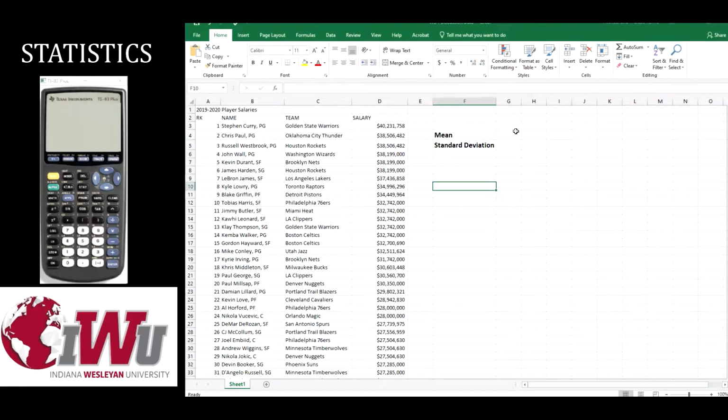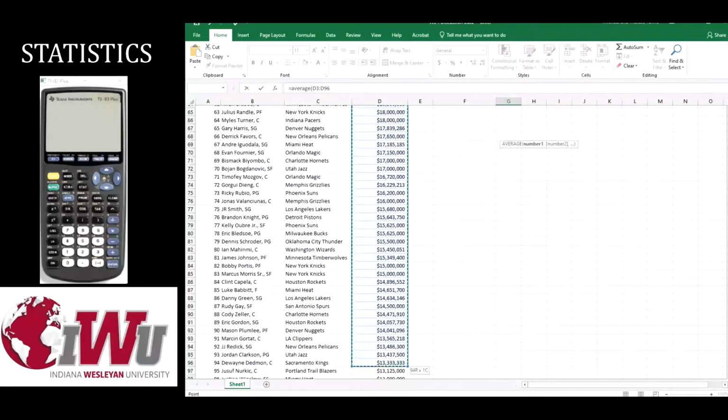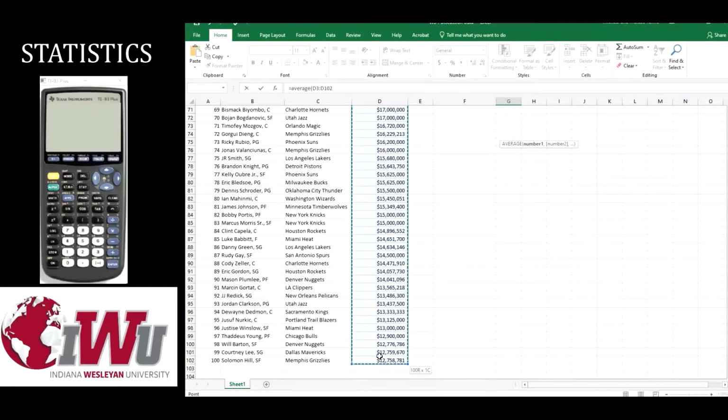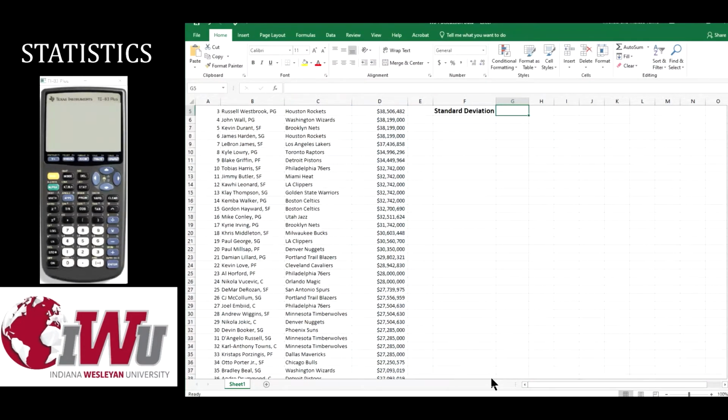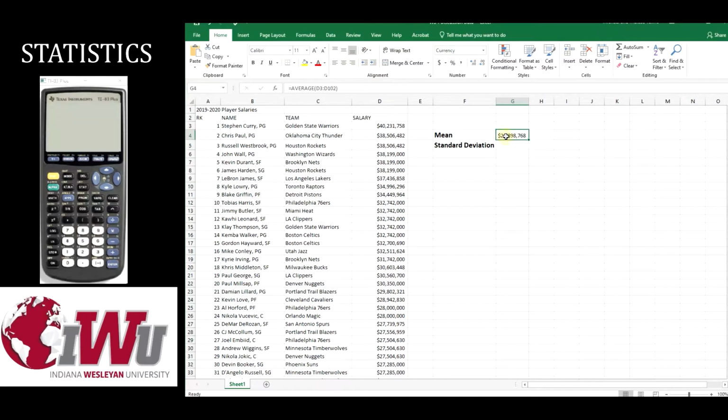So the mean, we're going to hit equals, parenthesis, average. Now, Excel likes to use the word average for the word mean. They essentially mean the same thing. So average, and I'm going to highlight all my cells here. Like I said, I have a few more data points than what is listed for you guys. And so that's the top 100. So for the top 100 NBA players, the average salary is quite large. You can see it there.